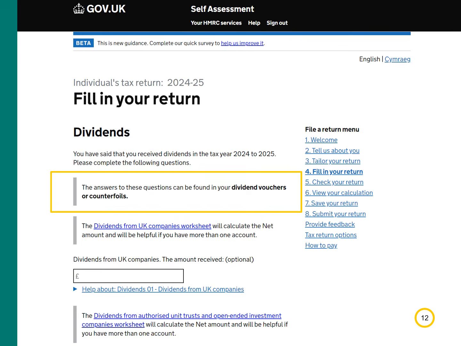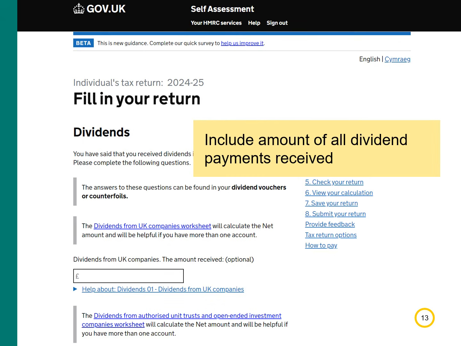If you receive dividends, we ask you to fill in this page. You may get dividends if you're a company director or you own shares in a company. You can find the amount to tell us about on your dividend vouchers or counterfoils from the company that paid it. The first £500 of dividend income is tax-free in the tax year 2024 to 2025. However, show the amount of all dividend payments received. The system will work out the amount to be taxed, if any.